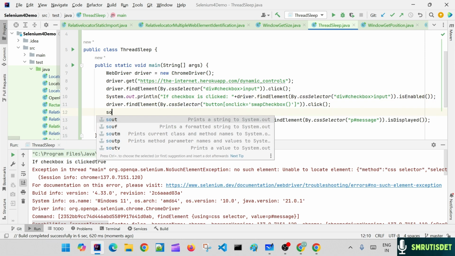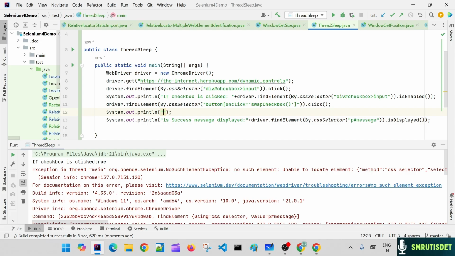So let's put a message here: "clicked on remove button". Now it clicked on the remove button, but is success message displayed? Here it is getting the error. What is that exception? NoSuchElementException.